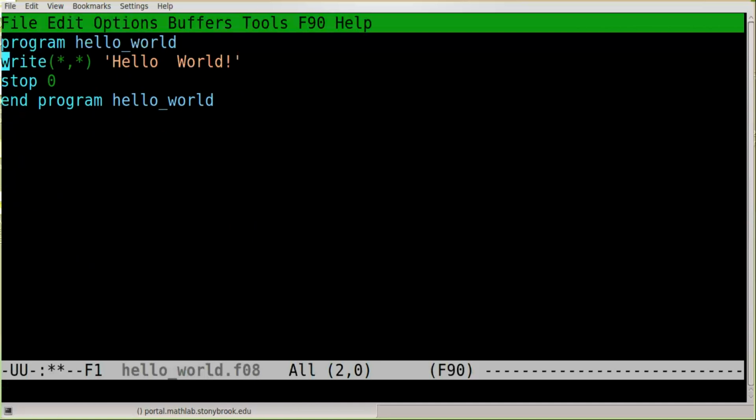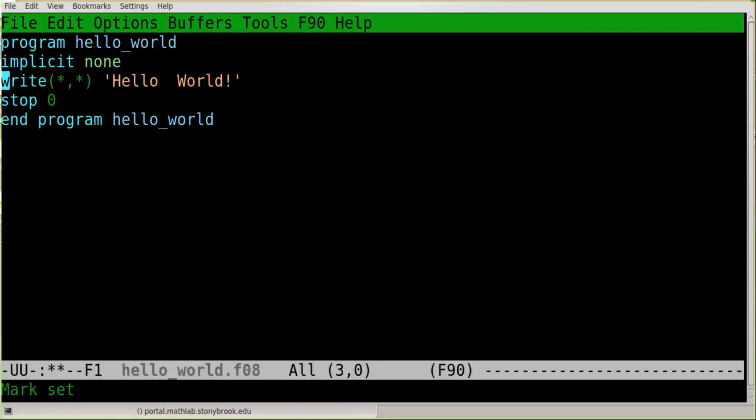I just Control K twice to kill it, put it in the kill buffer, move down, and yank it back, and there it is. If I want to put it back up there, Control K twice, move up 3 lines, yank it back. Very easy to do.